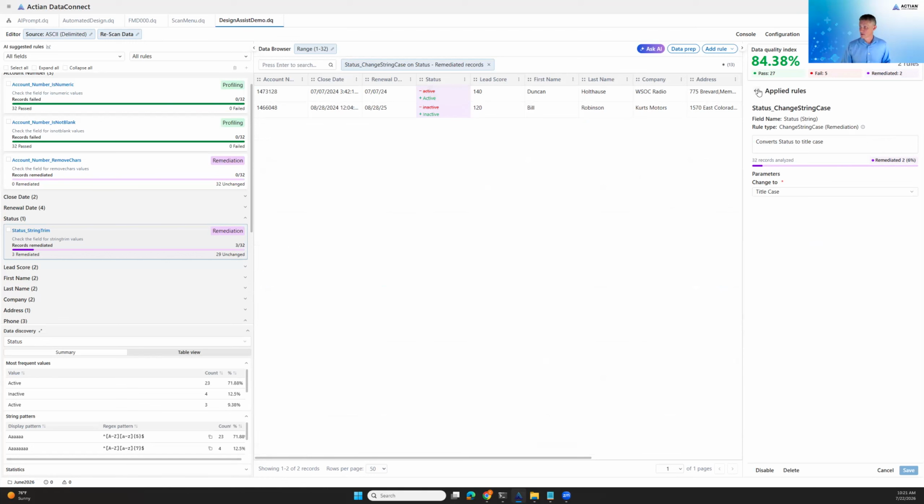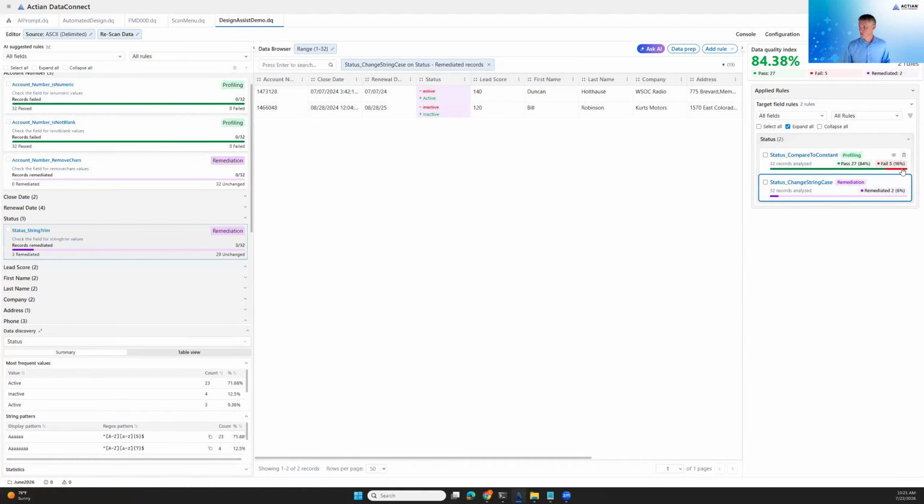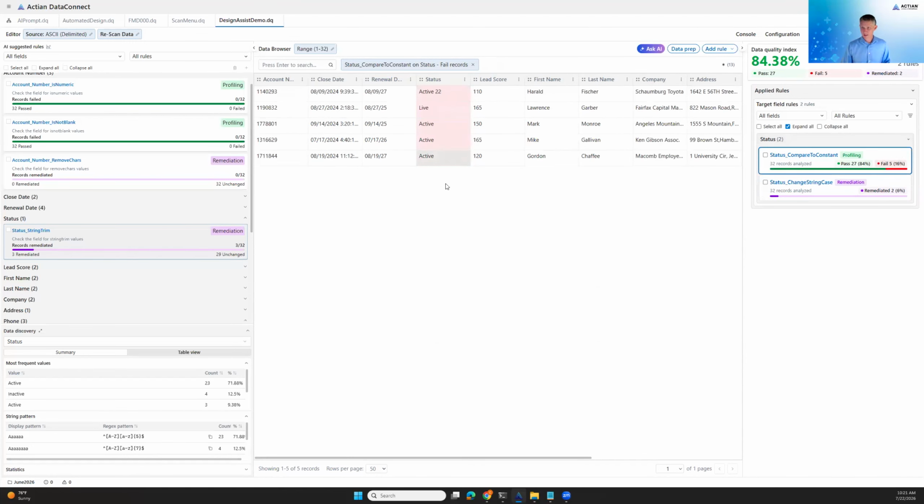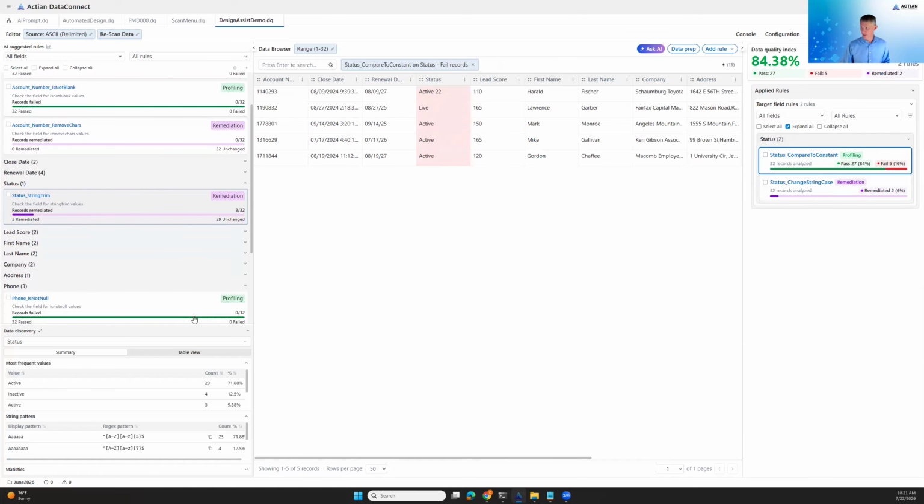But I can easily go back to my profiling rule and look at my failed records again. Again, we're giving you a distinct list of your failures to help you focus and help you see what's wrong, using that with data discovery. And I can see that my data quality index is improved. I also can see within data discovery that the number of patterns I have has diminished, right? It's current with what I've done.